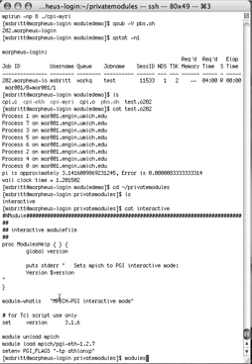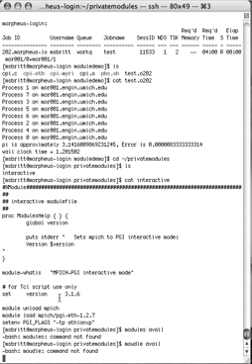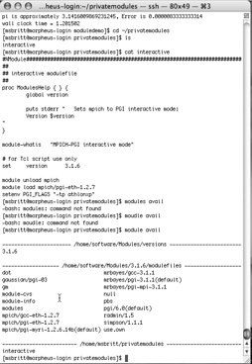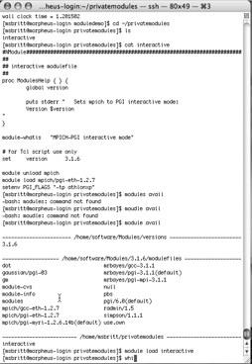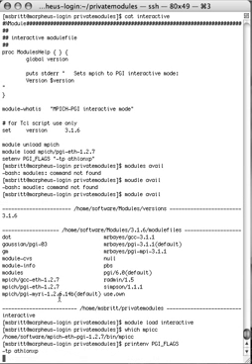To see that it's available, use the module avail command, if you can spell correctly, and we'll load it. You can see that it loaded the Ethernet-based version and that it sets the environment correctly.